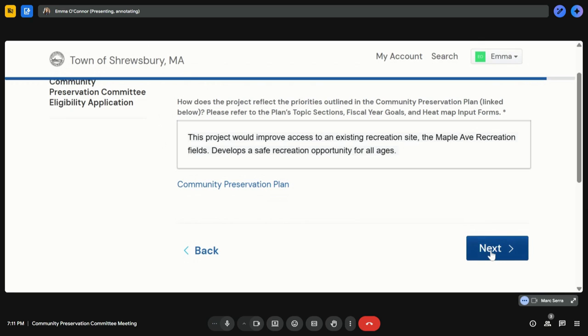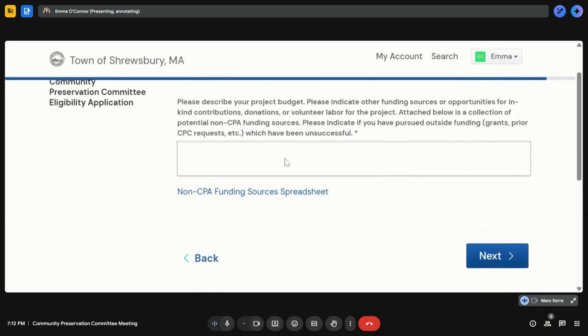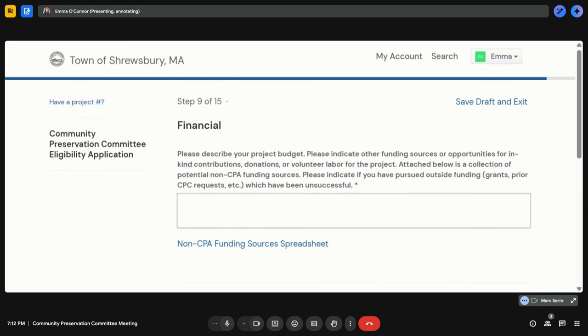Okay. And then we'll go to the next step. So this next step asks applicants to describe your project budget. Please indicate other funding sources or opportunities. And you'll also notice that at the bottom of this question, there's a collection of potential non-CPA funding sources. And then also the question asks you to indicate if you have pursued any outside funding sources that are not CPA, and whether or not they've been successful.